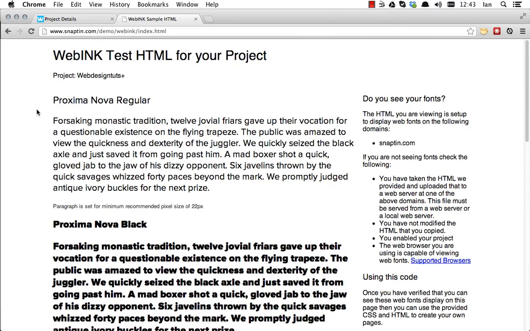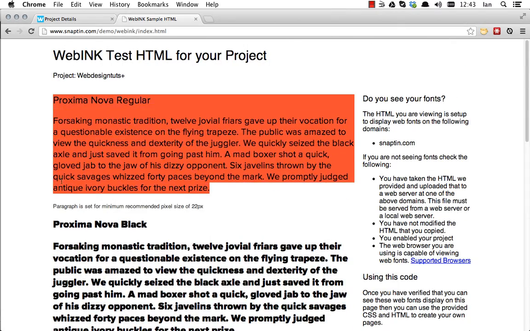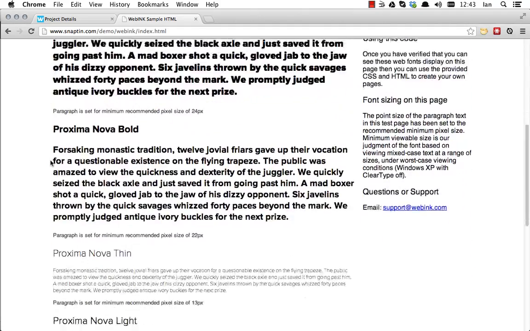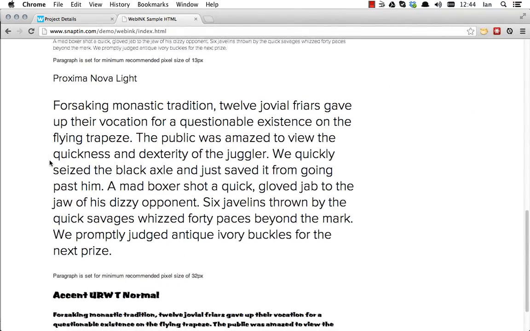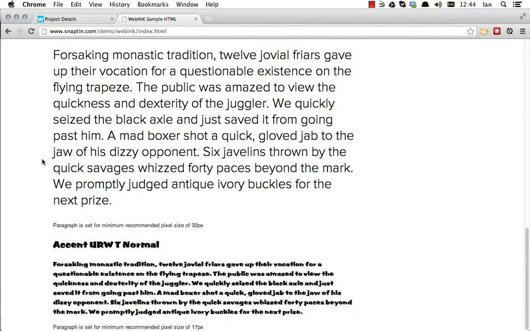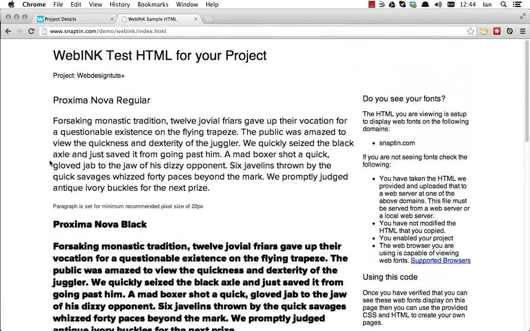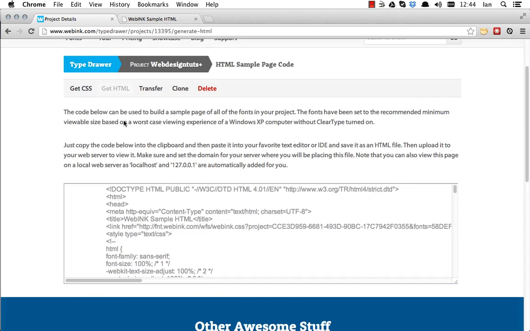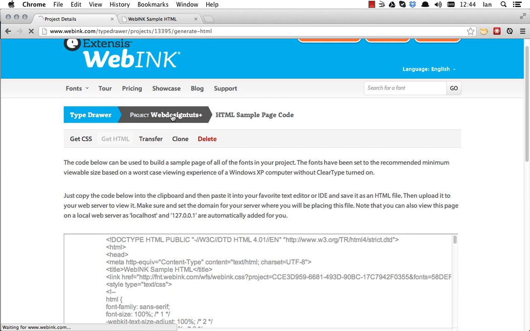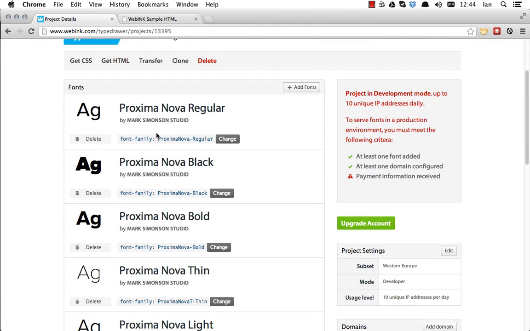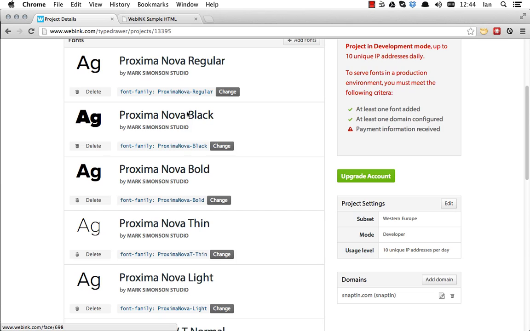So here we have all our various fonts demonstrated, and that's all fairly clear. You've got all the various Proxima Nova bits and pieces that we just defined in our project. What we might want to do is change the way these are referenced.